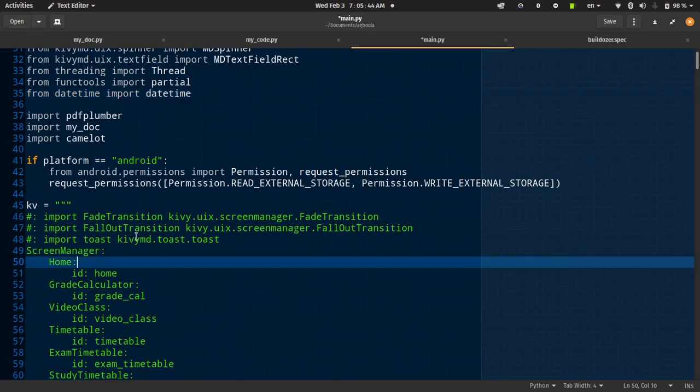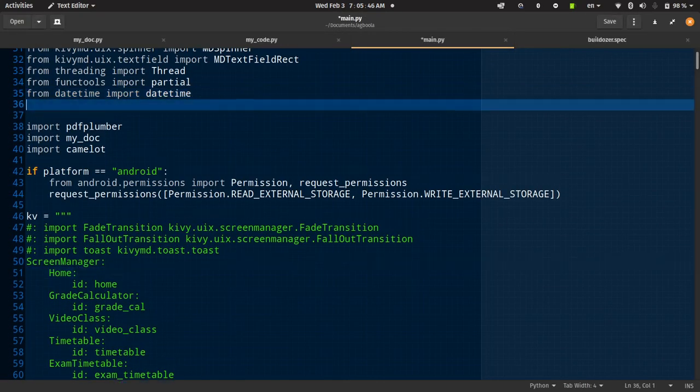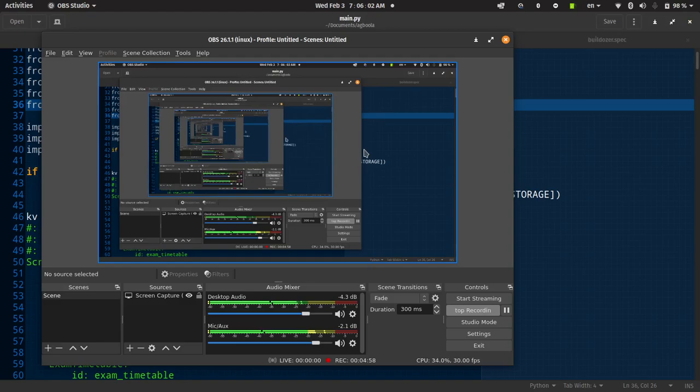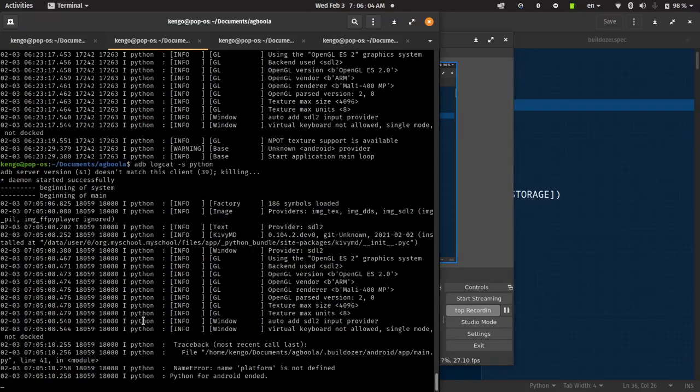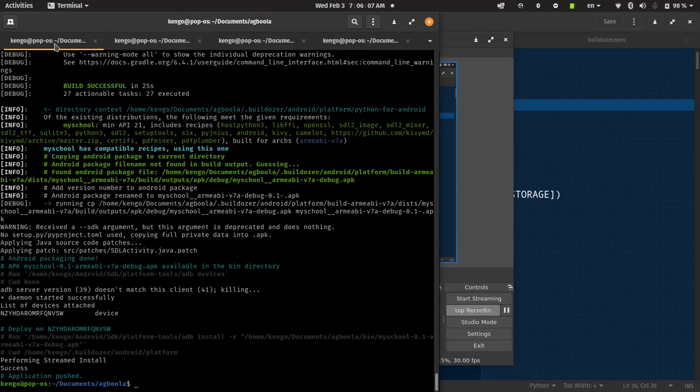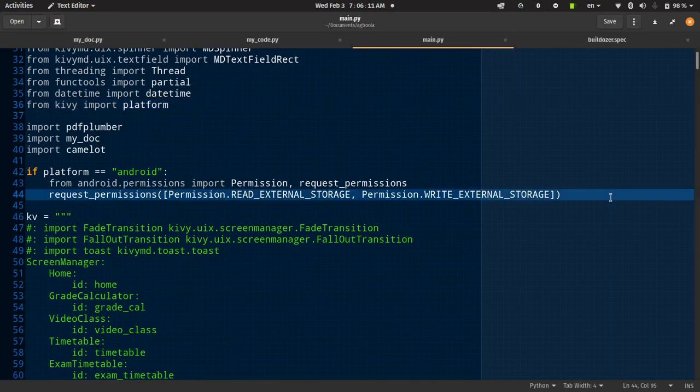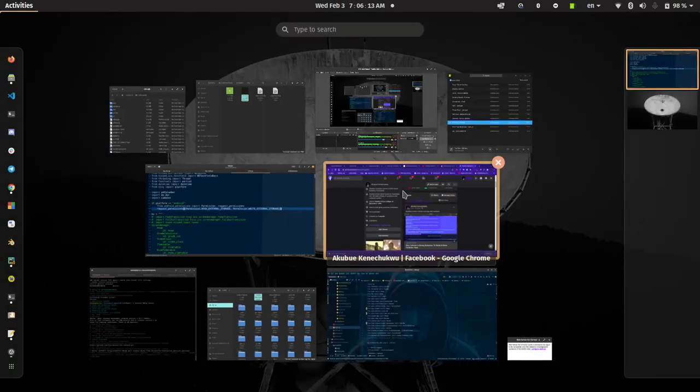Okay guys, I forgot to add something up here. Please do add this: from kivy import platform. Actually, the application crashed when I ran it. So save it. Everything should be fine now. Let me go ahead and start rebuilding it again. Okay, I'm going to pause the video here.